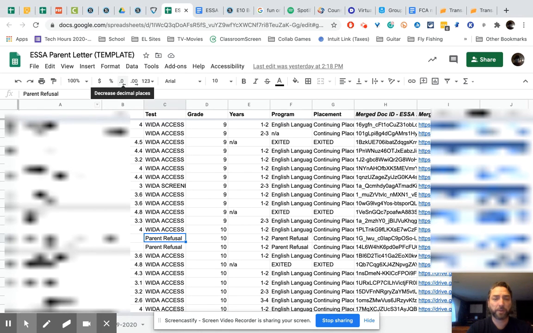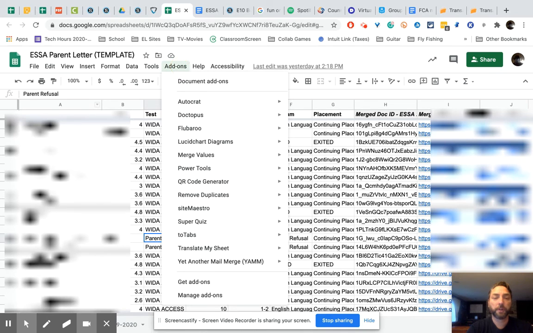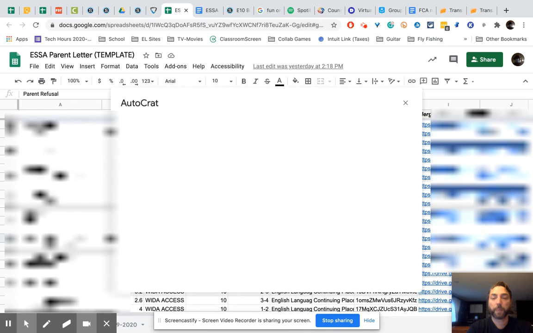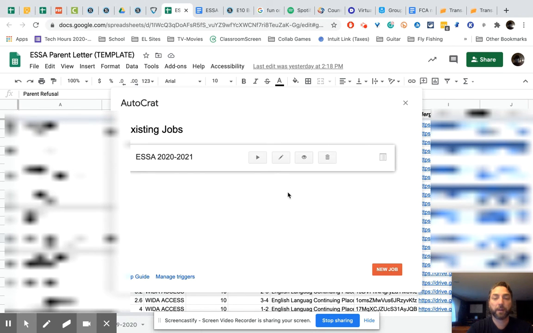So now here's where the magic begins. What you're going to need to do is go to add-ons, and if you don't have it already, you'd go to get add-ons and get Autocrat. And when you have downloaded Autocrat, you'll get this under the add-ons menu. Click open, and you're going to be walked through the different steps pretty easily. So I'll walk you through that. I've already got the steps taken care of, but I'm going to click edit. Normally you would create a new job, but I'm going to click edit.